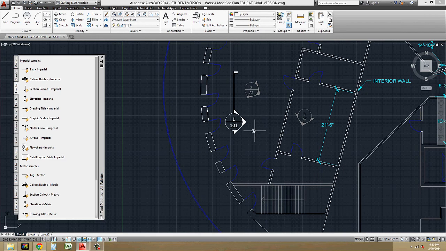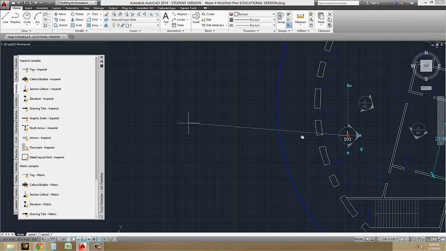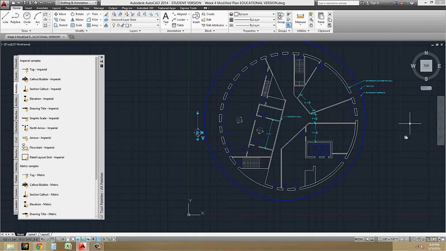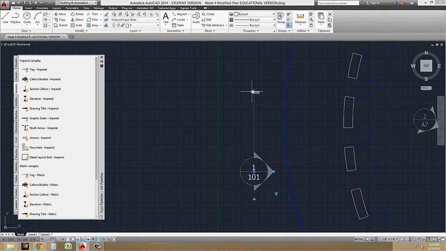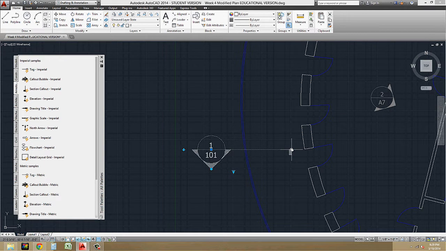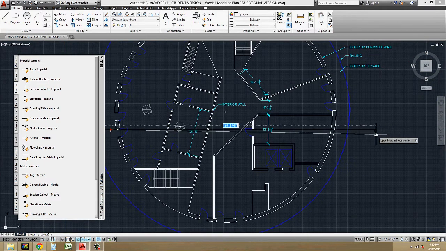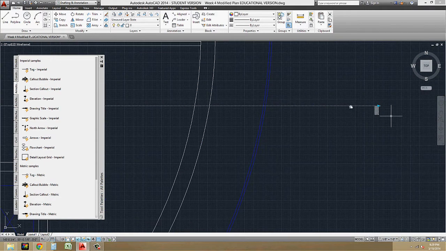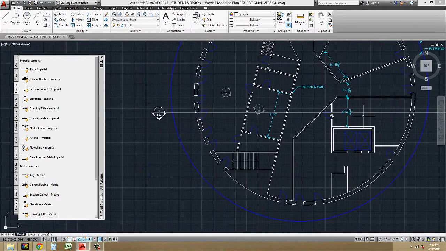So if I want to take a section of this, say I want to do a section all the way through, what I can do is take this arrow and rotate it. I can stretch it. Okay, this part of it is called the flag.